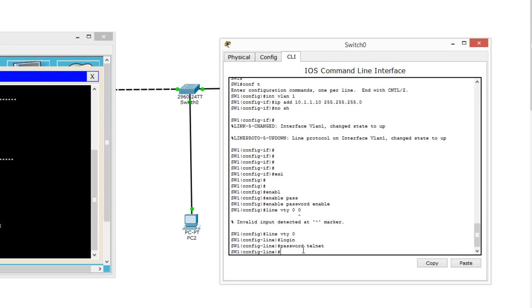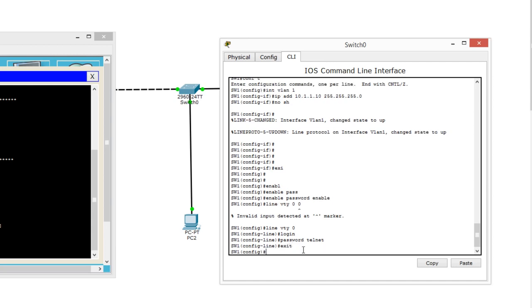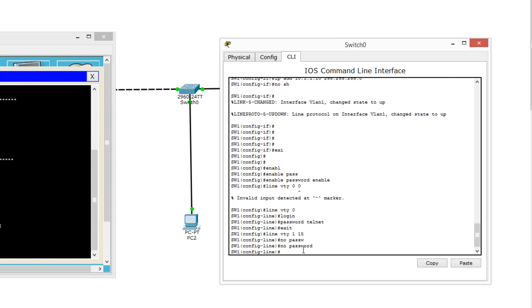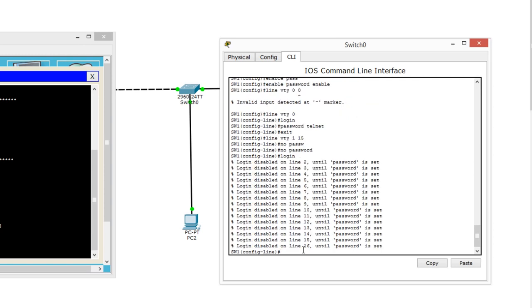telnet, but I'm going to disable all the other lines. So how do I disable? Line VTY 1 to 15. That means I'm not configuring line VTY 0, which I want to access. I'll say no password, and I will say login. Now what does this mean? Login is disabled on line 2 until password is set.